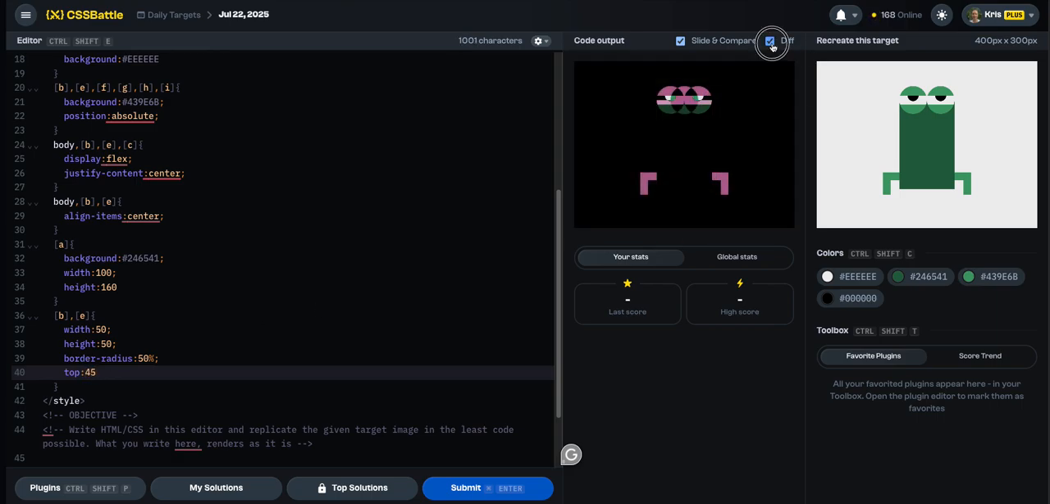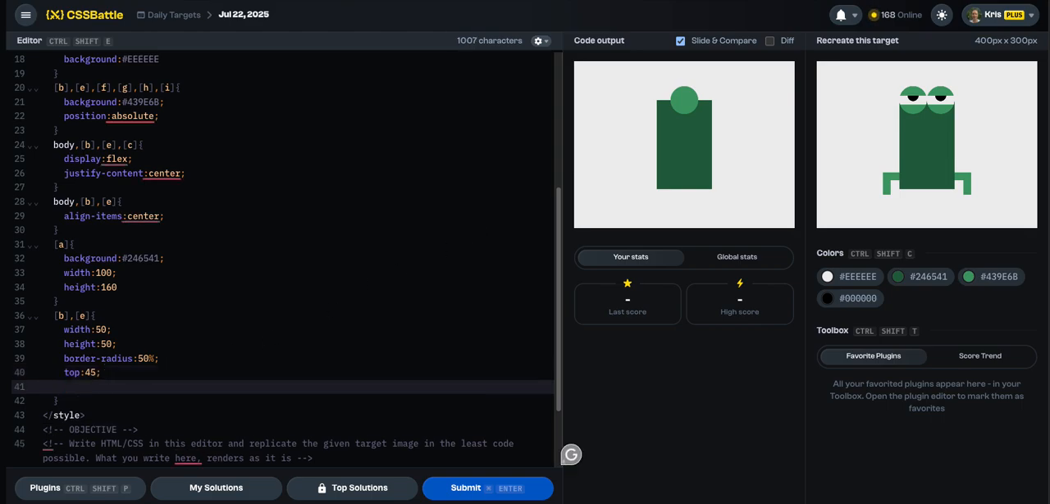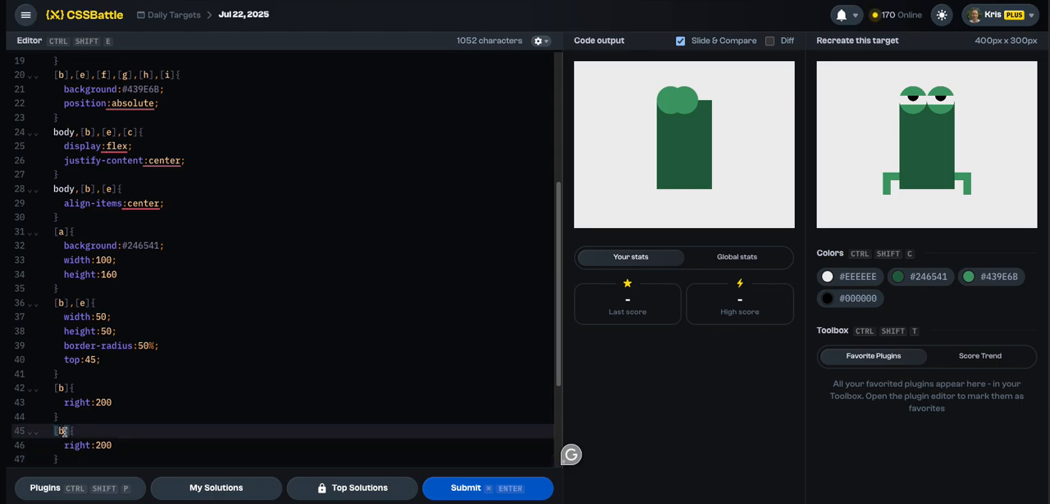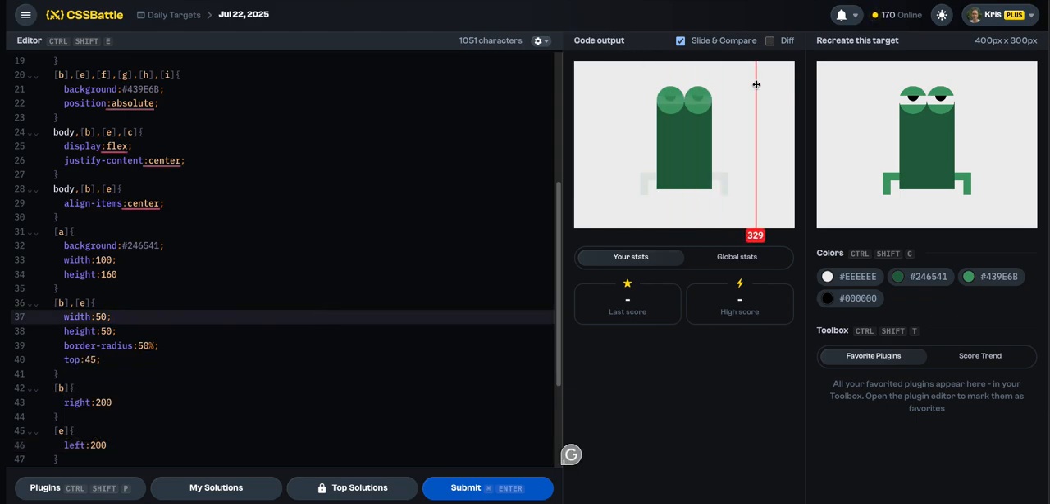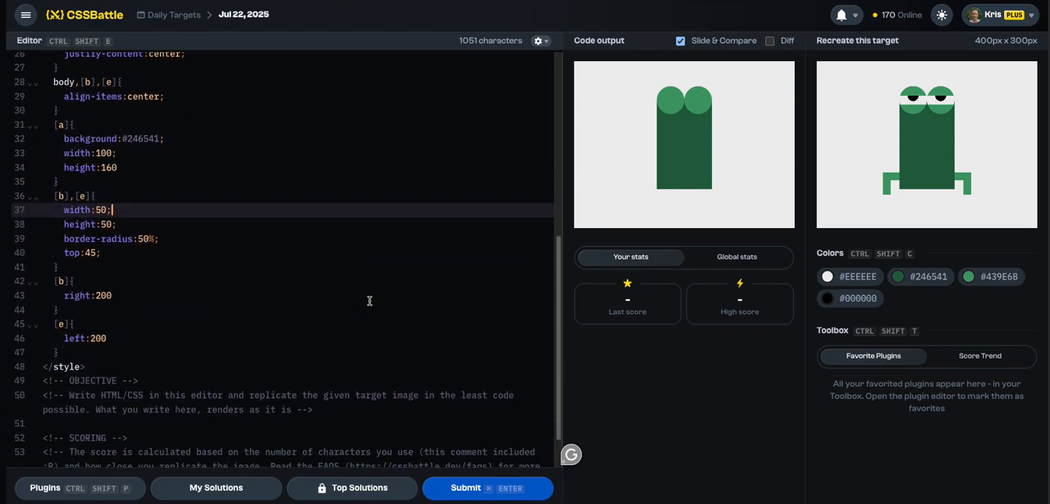Cool. All right. Then what we can do, these are both going to be, well, you don't even give them the align items property because it's just going to be at the top, so that's fine. And then B is going to have a right property of halfway, 200, and E is going to be left 200. Cool. Perfect.